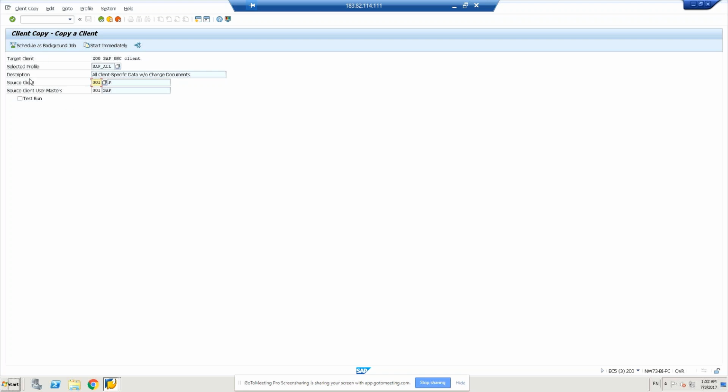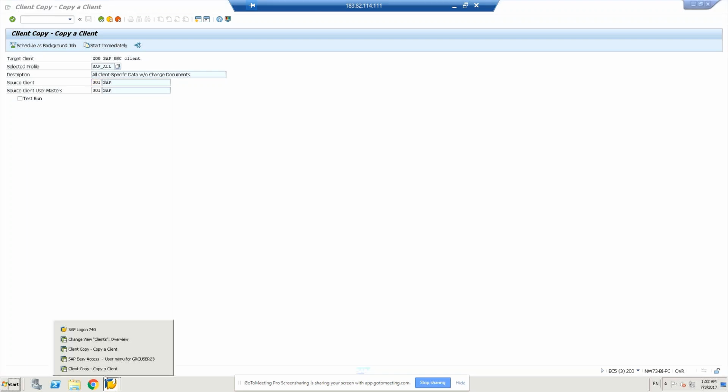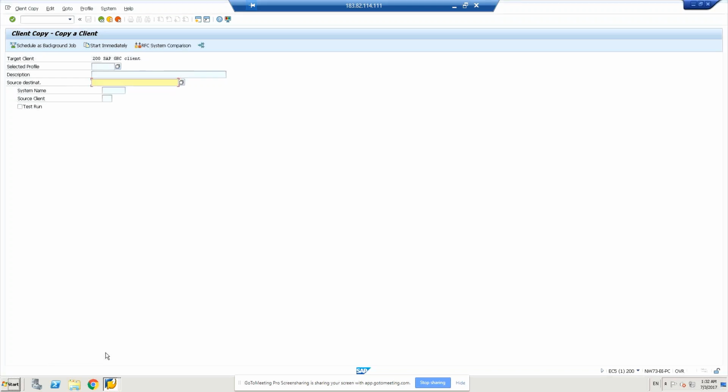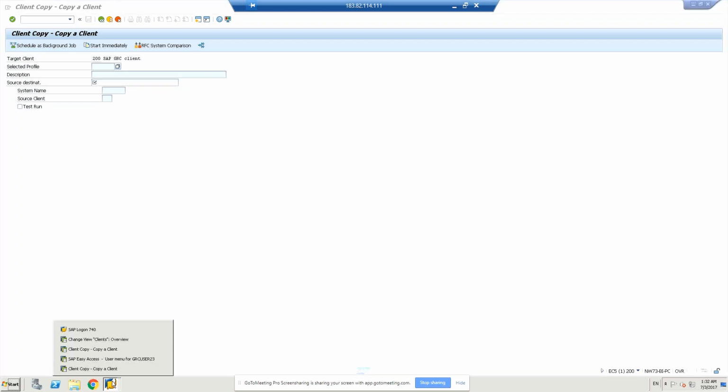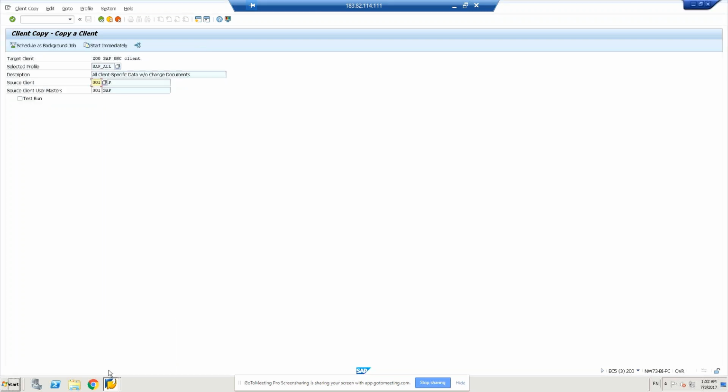Target, selected profile, description, source client master. Same options are there. When you go to the local one, select description, source client. Here it's system name and source client. You don't have a system name here because it's a local one, you know.